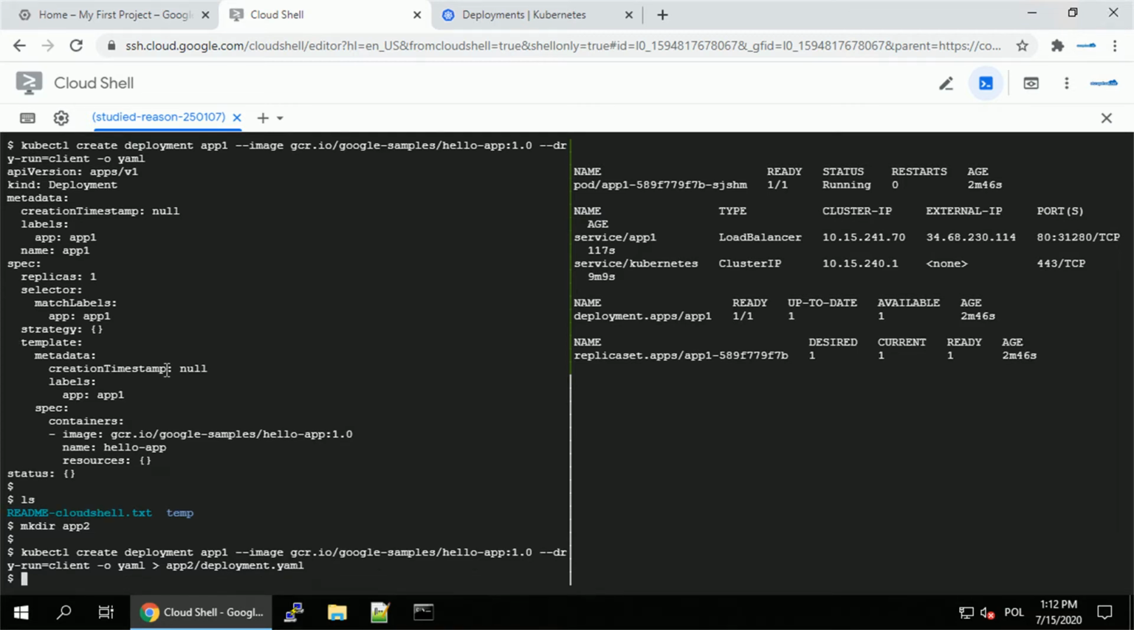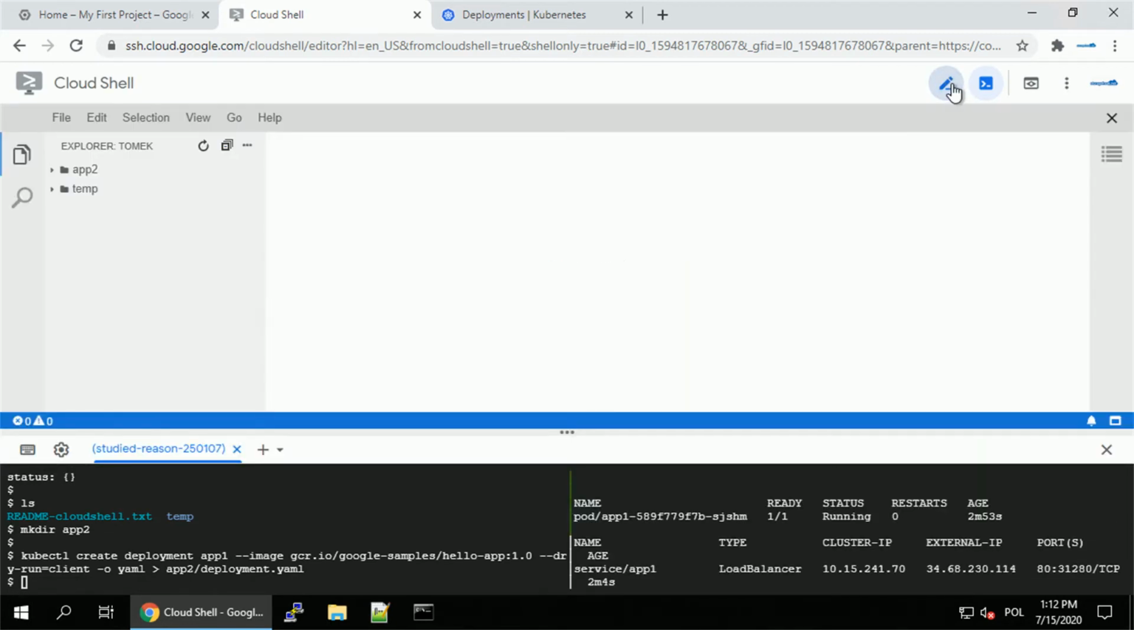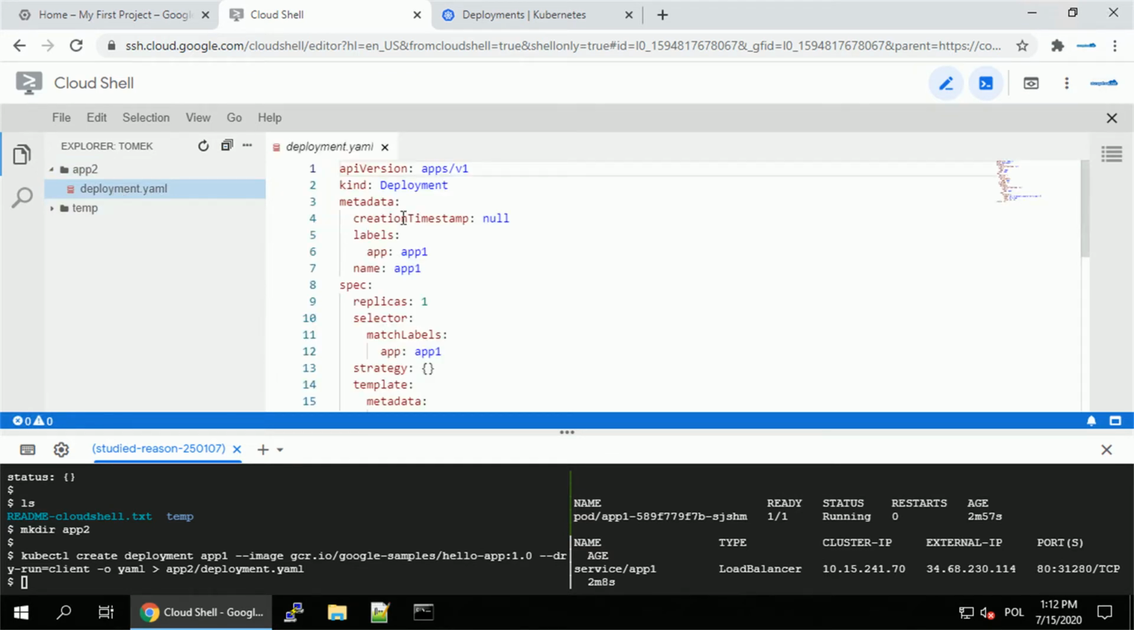Our file with the deployment is created. Obviously, that's just the file. Nothing was changed on the cluster itself. Let me open the shell editor. You can see that the file is there. It has our deployment definition.